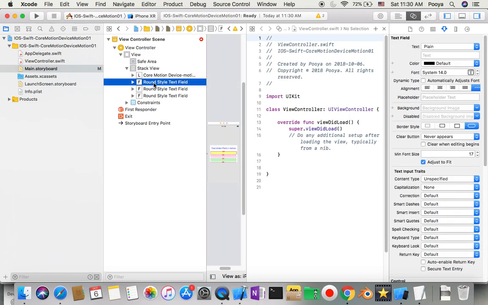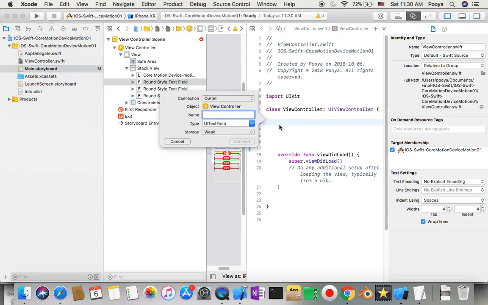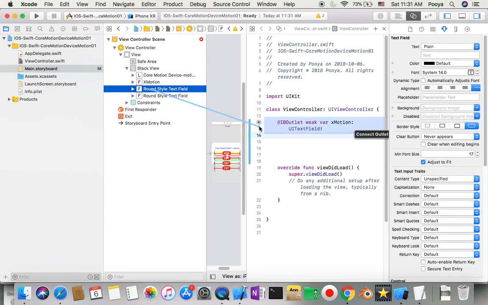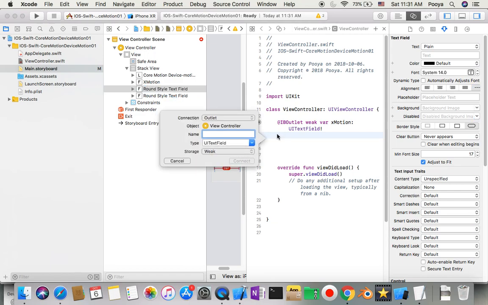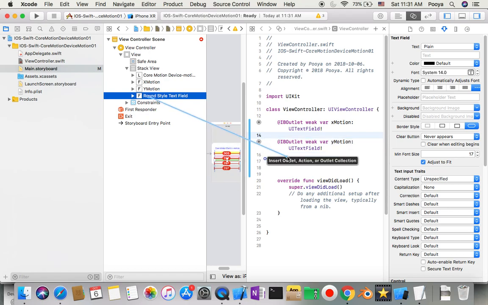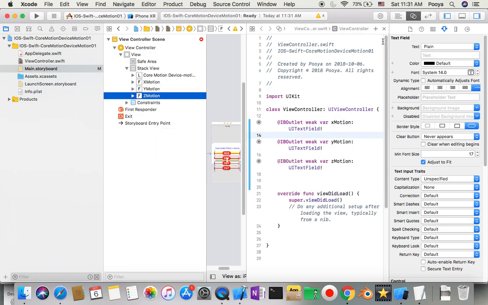three text fields to my controller. It's supposed to sit here, so I make some room here and start from the first one. Control drag, come here, and I name it X motion, for example. This one, control drag here, and it's gonna be Y motion, and this one, control drag here, it's gonna be Z motion. That's it. I'm gonna close the Assistant Editor.